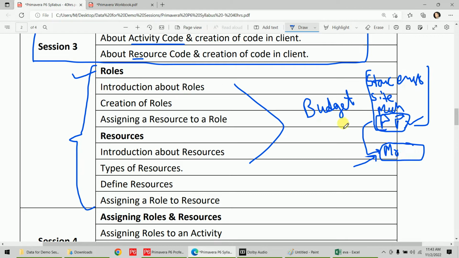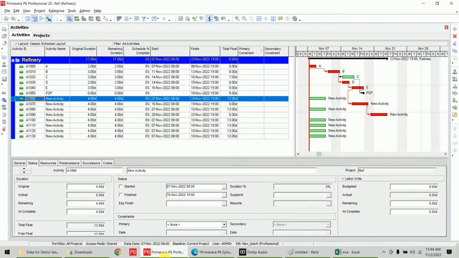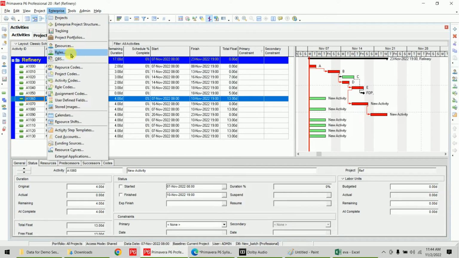Now in roles you can take an idea only of the manpower, because manpower has a role; material doesn't have any role, and machinery doesn't have any roles. So you can create these roles in Primavera. To create the roles you can go to the Enterprise menu and there you will find Roles.